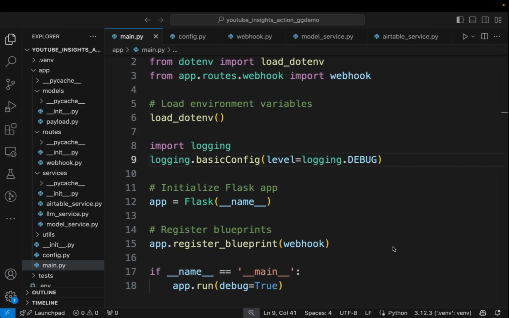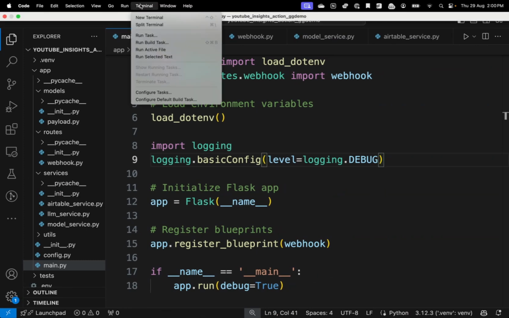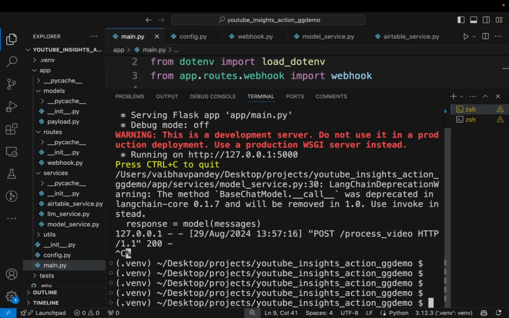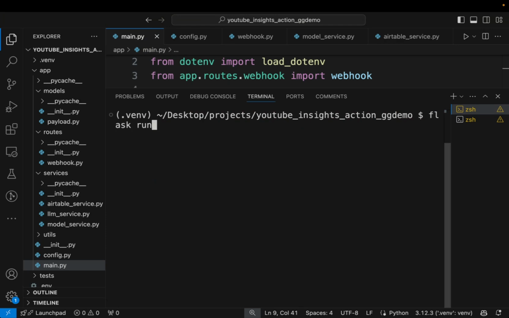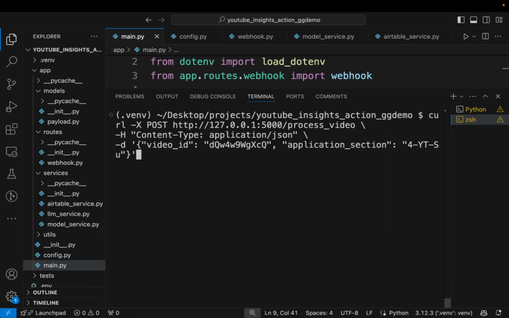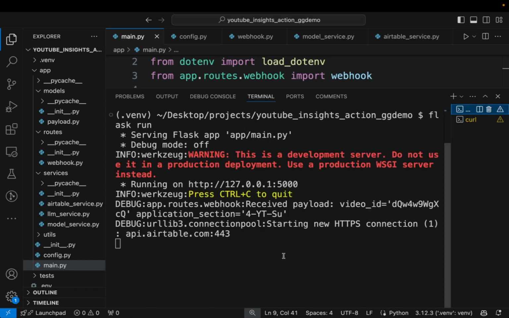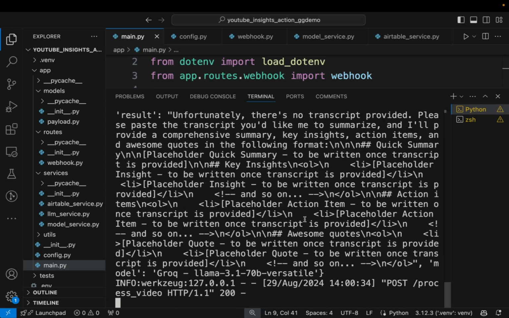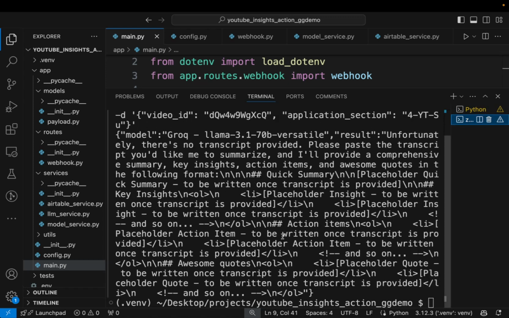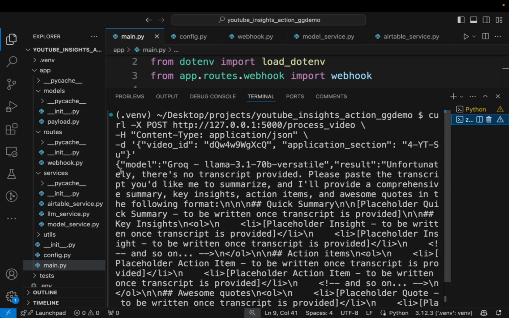Sorry. So now let's come back. All our files are saved. Come back to the terminal, Control C, clear, Flask run. Right, so come in here, clear, curl. Now let's see what is happening. So something is happening, I don't know what though. Okay, it seems like our model Llama 3.1 70 billion versatile responded.